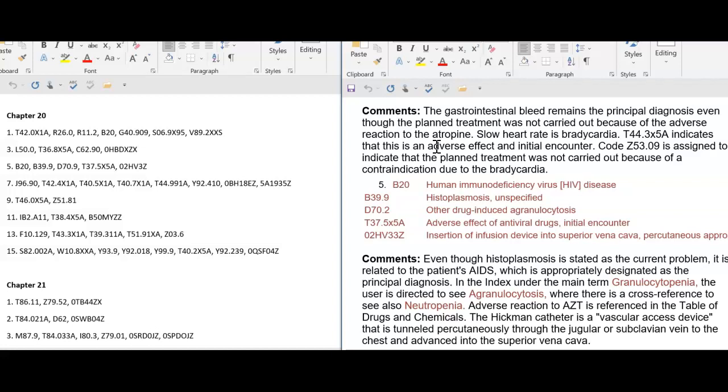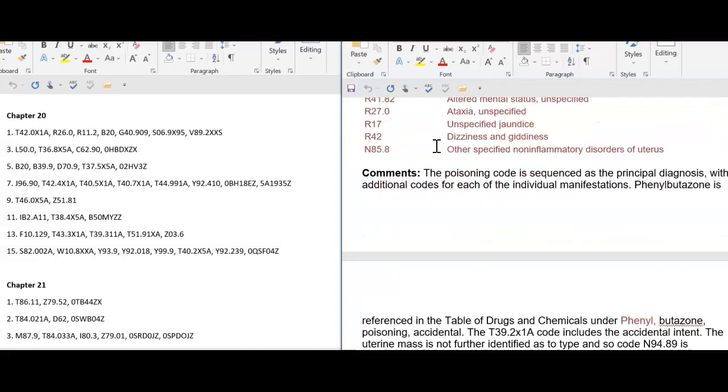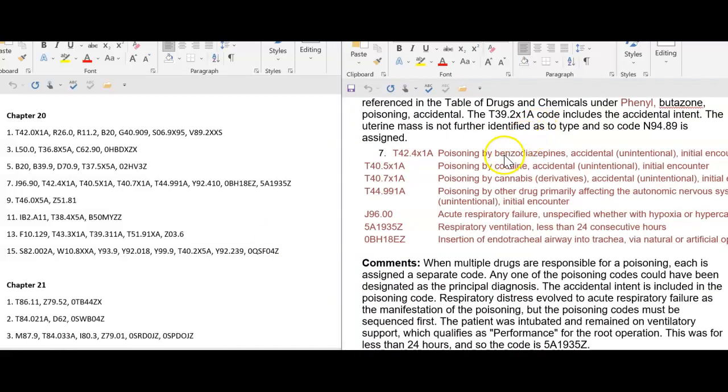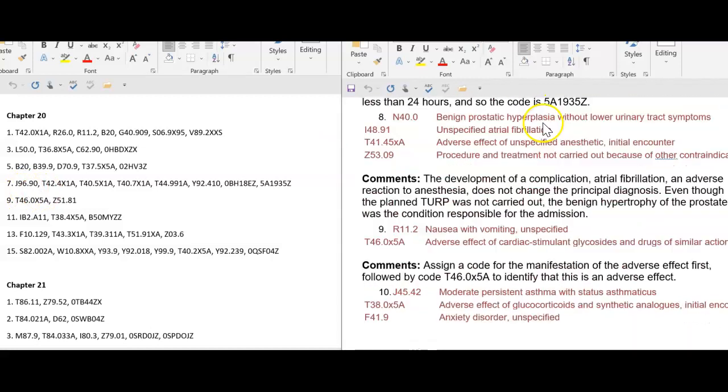Number five looks good. Number seven, just remember when it's a poisoning, you did a good job putting all the poisoning codes down. But when it's a poisoning, the T codes always come first. What's wrong with the patient comes secondary. So that's the only thing I really see wrong with number seven.